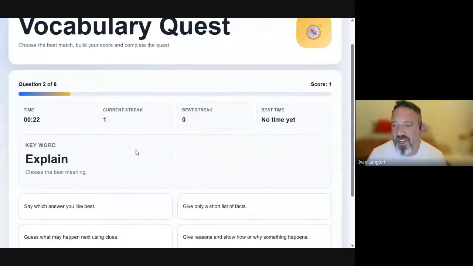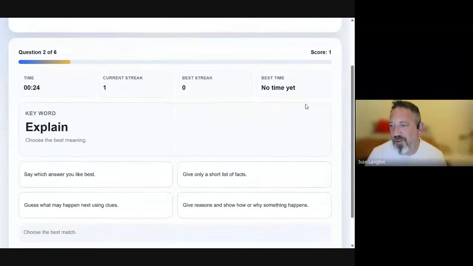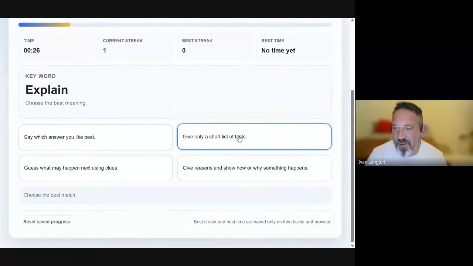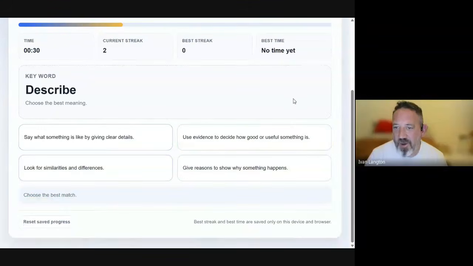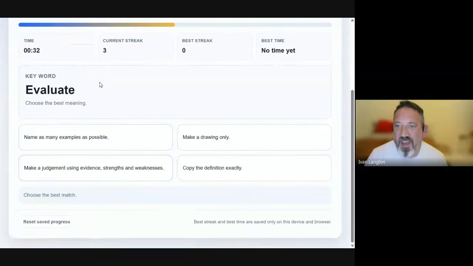The time is running. I'm on current streak 1, my best streak. So yeah, I can go through and just click on each one of these and try and get them right. And my streak is increasing. And those streak ideas are very, very good hooks for students. So thank you.